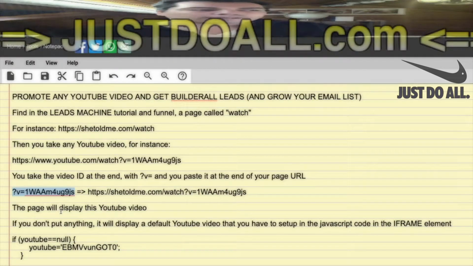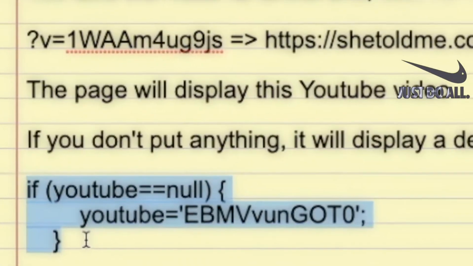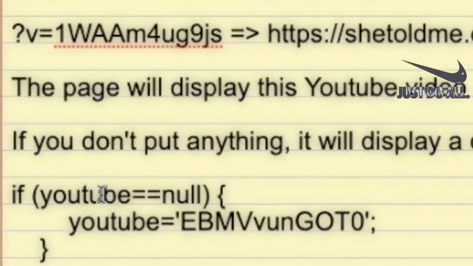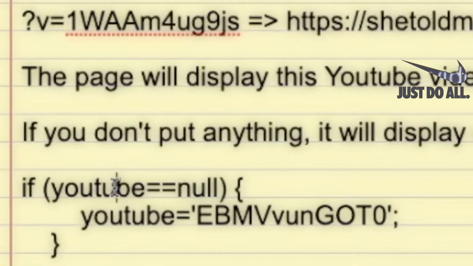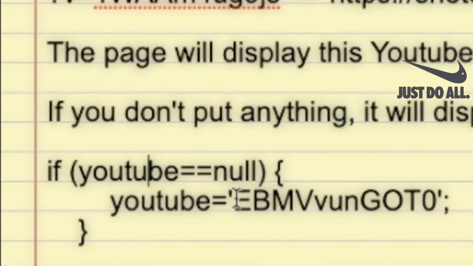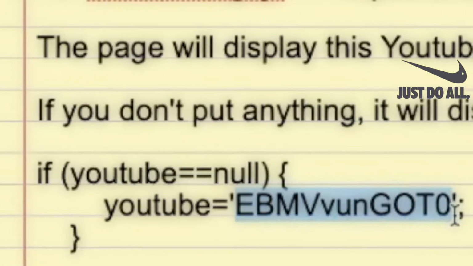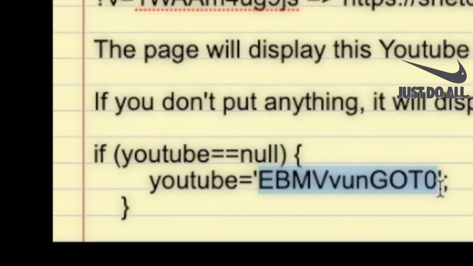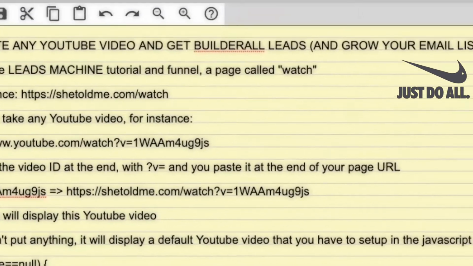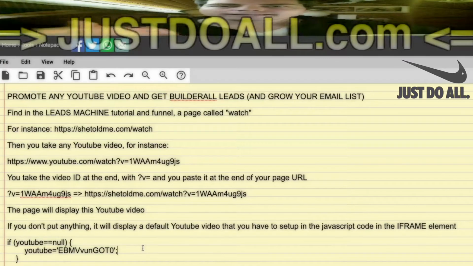You find the code, and in the iframe, at some point, you will have this piece of JavaScript code. It says if YouTube equals null, means it couldn't find a value in the URL, then it will set the default with this YouTube video ID. It's my video. So of course you should put one of your videos on your YouTube channel. That's the idea of this page that you can use to promote any YouTube video.